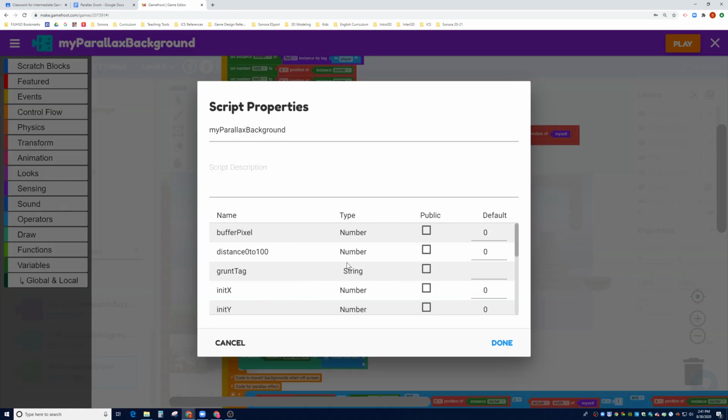And the top 3 are the ones I want you guys to change. So we're going to go ahead and make all of these 3 public: buffer pixel, distance 0 to 100, and grunt tag. And we're going to leave this as 0, 0, and grunt 1 for this example. Okay, so 0, 0, and grunt 1. So what are these numbers? I'll explain these 2 numbers later, but grunt tag means this is the controller, and the controller needs a grunt to control. So we're going to name that grunt, grunt 1.